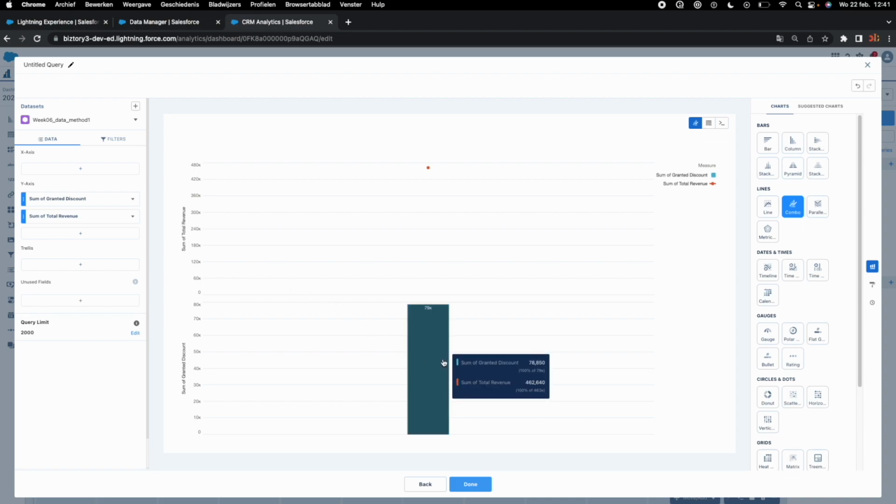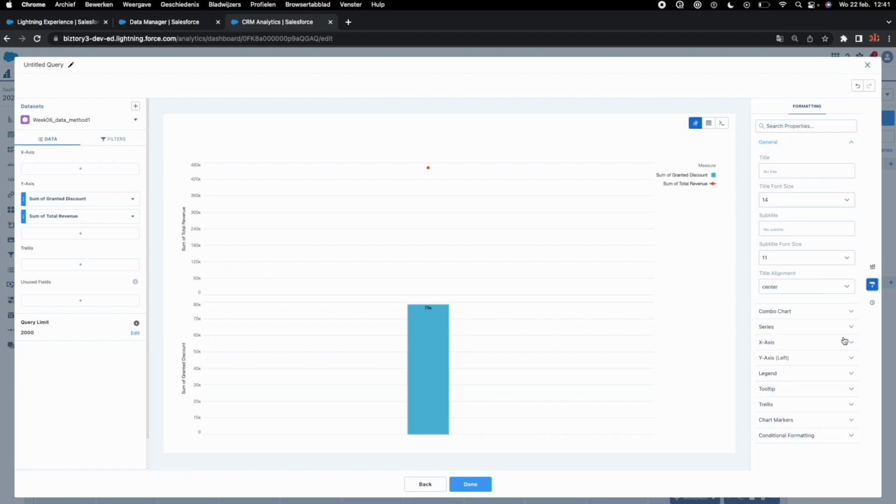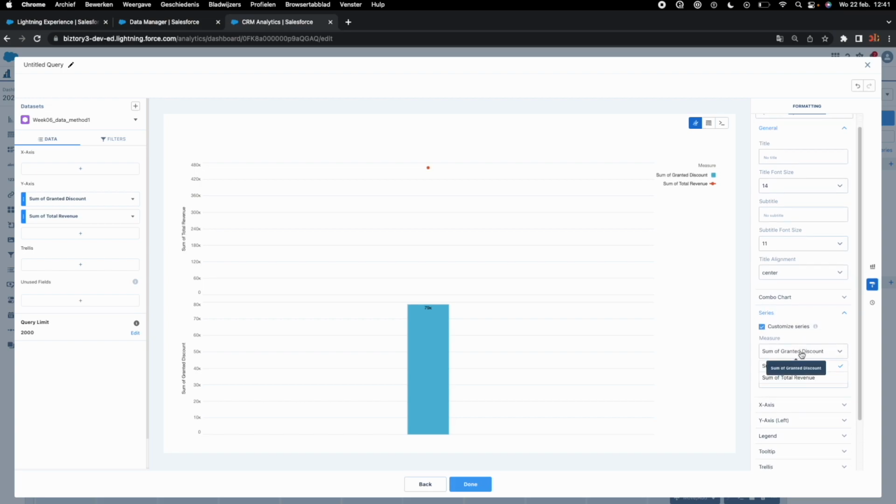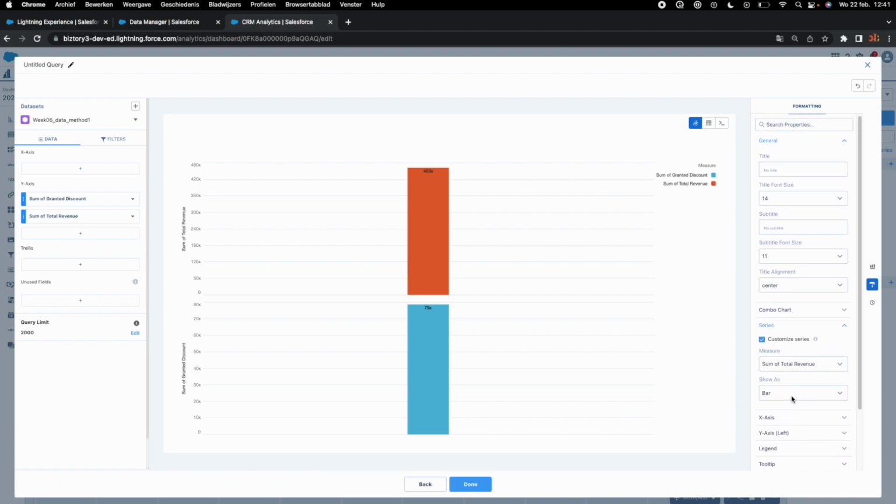Now notice I have a bar and a dot, but we're going to go against that. So I navigate to the right side to the layout settings and I find series. So when I click on customize series, this allows me to convert the total revenue, which is currently expressed as a dot, to convert it to a bar. So far, so good. Now, the next thing we want to do is that these two bars get stacked. Under the option of combo chart, we can choose to click stack bar charts.